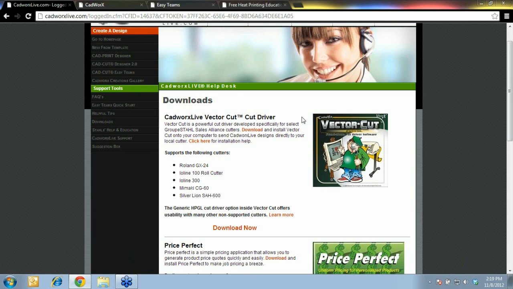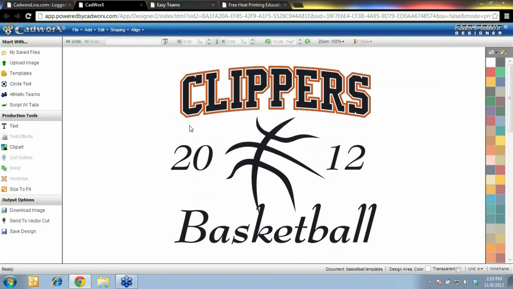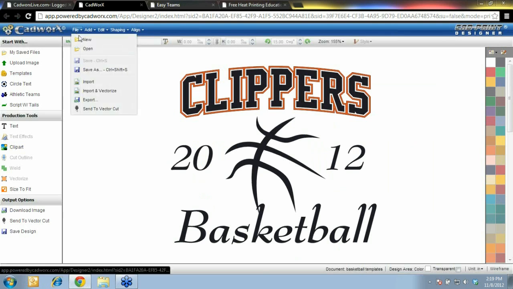But CAD Works was designed specifically to have a perfect marriage with Vector Cut to make it really efficient in your shop. So what I mean is, once this design's created, I can go to File, and you can see there's a button here that says Send to Vector Cut. There's also a button that says Export, where you can export it as an EPS, PLT, a variety of file formats, where you can bring it over into whatever cut driver you're comfortable with. But in this case, I'm going to click the Send to Vector Cut button so I can explain a little bit about Vector Cut.